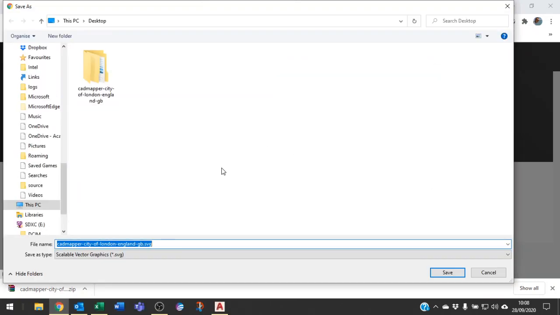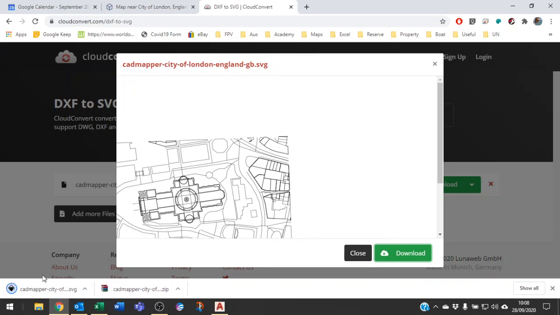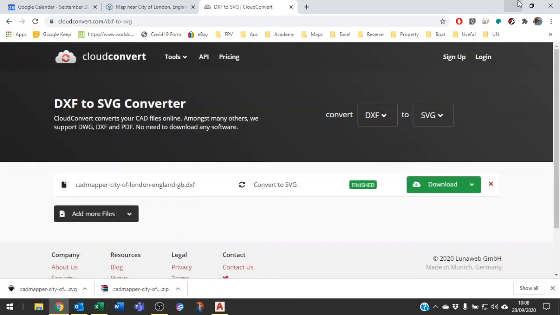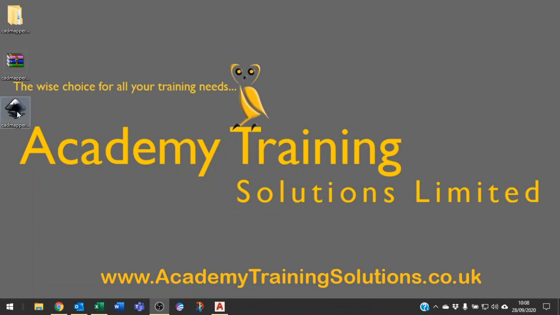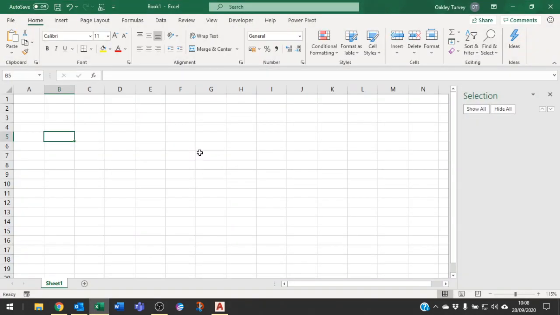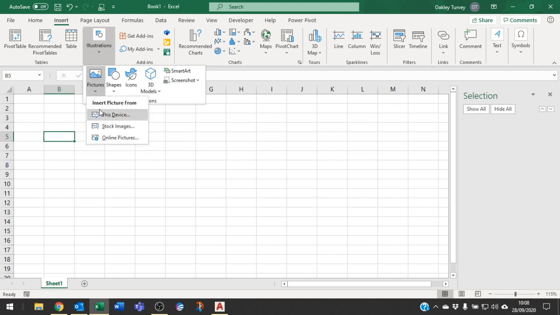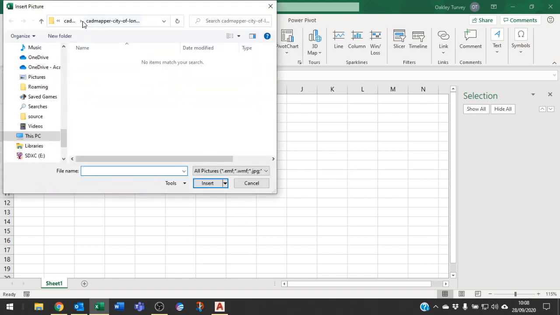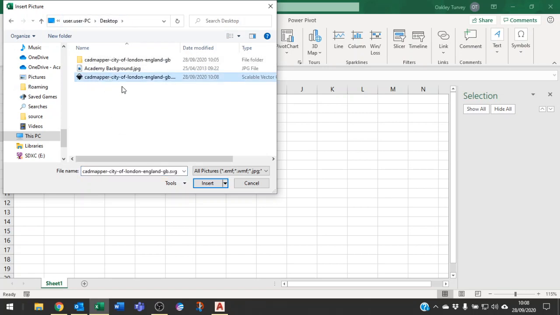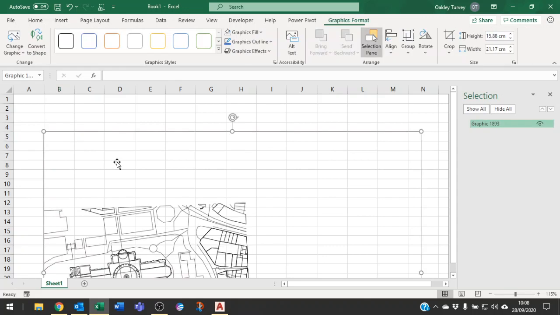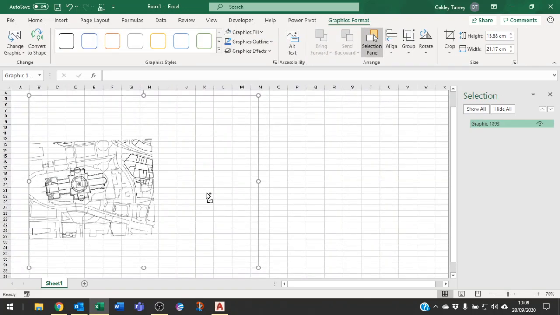Now again, I'm going to choose where to save it. I'm going to put it on the desktop, and you'll notice it's going in as an SVG. As soon as it's downloaded, I can close that and minimize all that down. So here is my SVG file, and if I go into Excel, I can now insert illustrations, pictures from this device, and from my desktop, let me just go back to the desktop, there is my SVG. So I can insert this directly in to Excel.